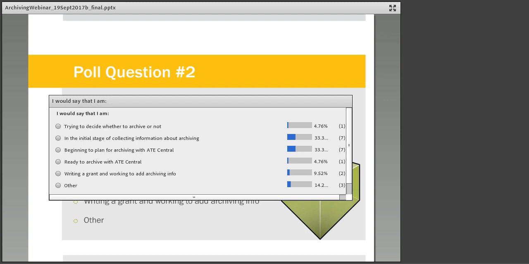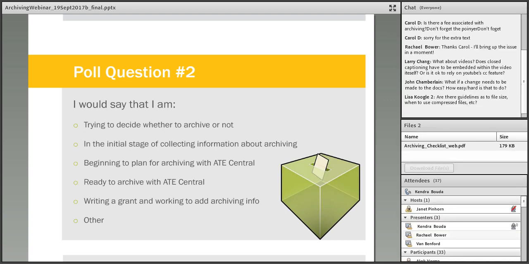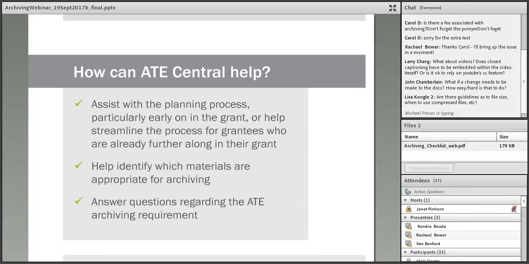All right. Well, not surprising, Kendra, that we have so many folks who fall into that, collecting information or beginning to plan for archiving. Yeah, I think that's great. The earlier a project or center thinks about archiving, the earlier the better, the easier it's going to be. All right. Okay. So I'm going to turn it back over to you, Kendra.